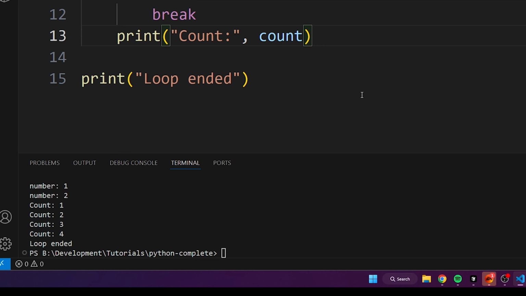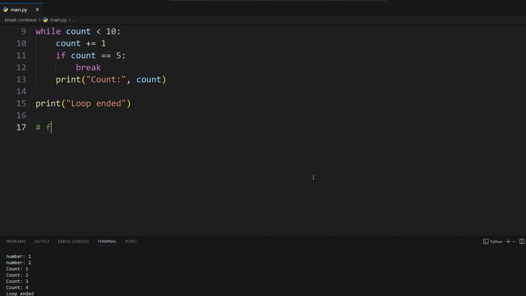Let's try it out. There we go. So we get 1, 2, 3, 4, and then it doesn't show 5 because once it reaches 5, it's going to say is 5 equal to 5, and then break, and then that's it. Loop ended. Like I said, break is useful when you're searching for something, so finding the first occurrence.